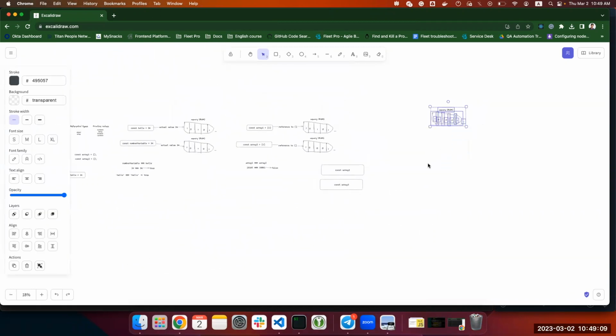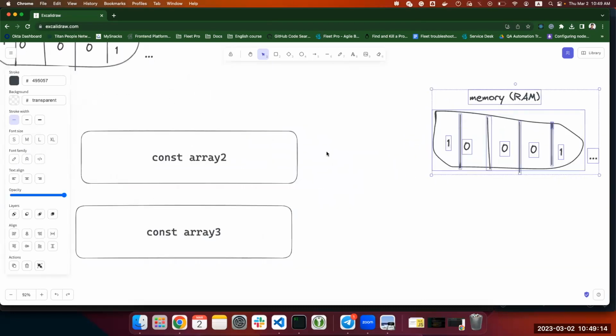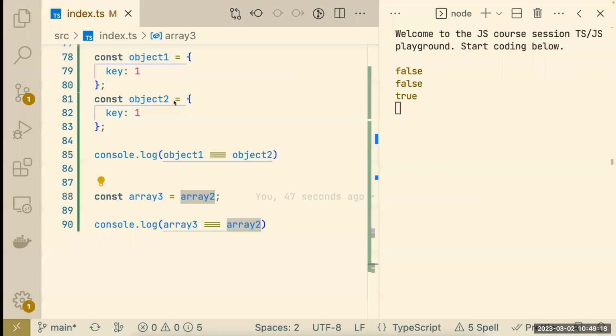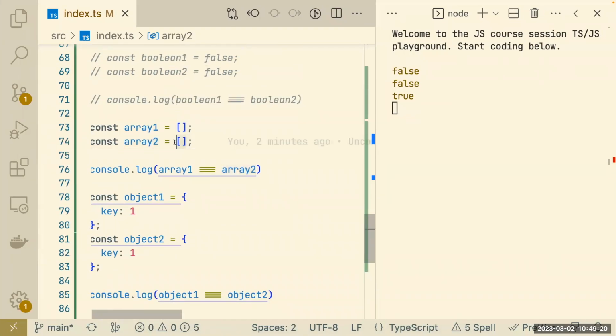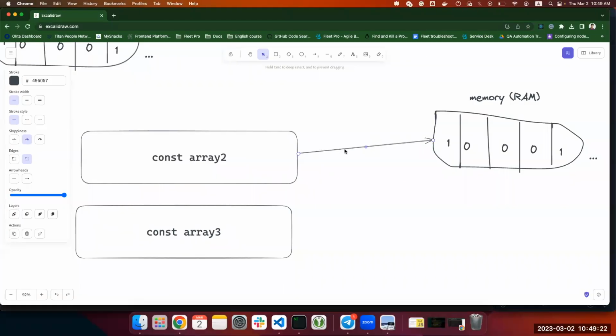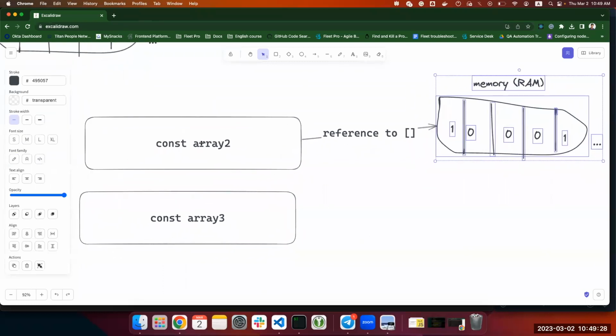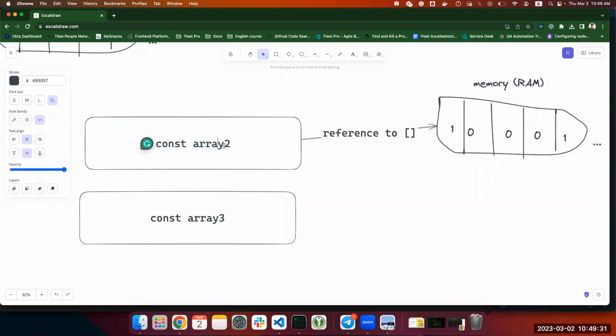Let's bring this somewhere here. I will zoom in, then I will connect both of these together. So this is my array 2, okay? I put an empty array in our array. Now, a reference to our empty array. So this is a reference. Now, our variable array 2 contains the reference to our empty array.